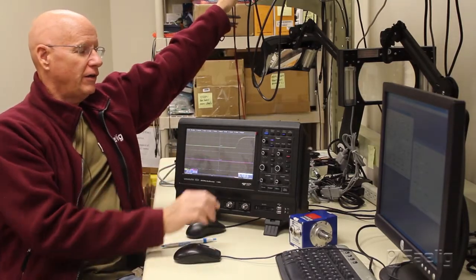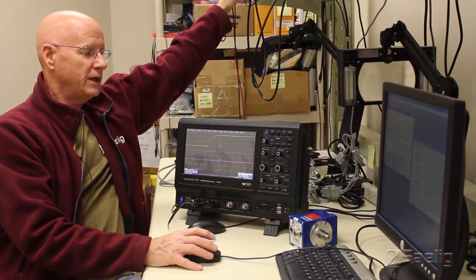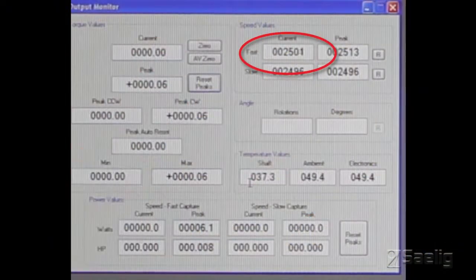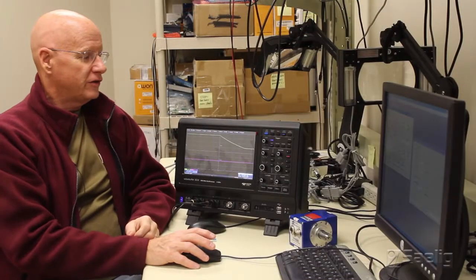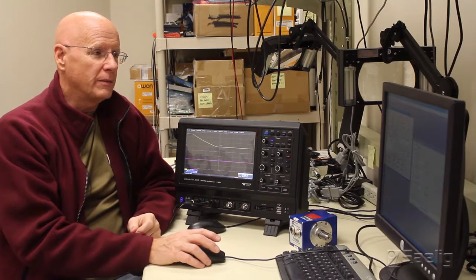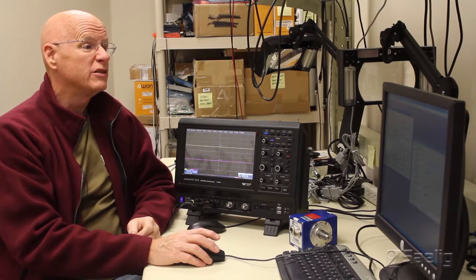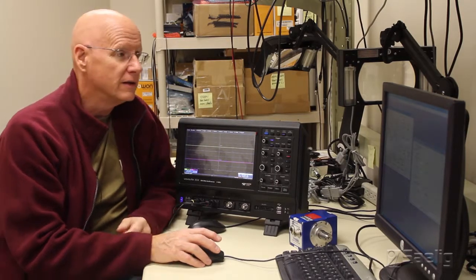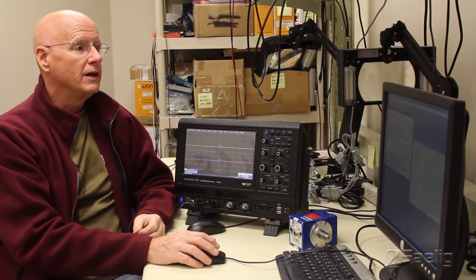You can see the analog output here of a speed. Actually read it over here at roughly 2500 RPM. So that's a quick demonstration on that, is that both things are available at the same time. I read a peak speed of 2514 on the digital display.